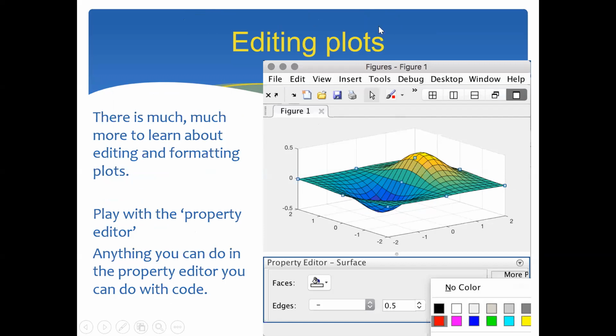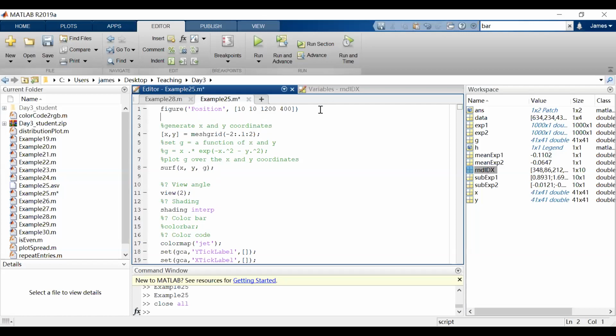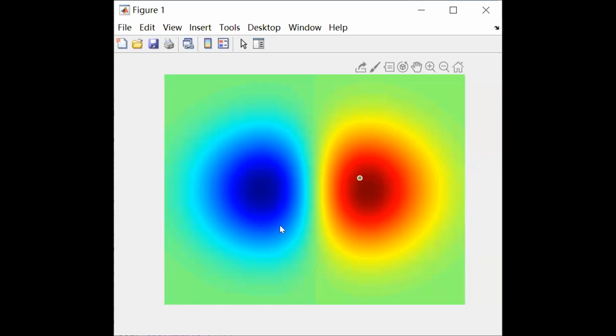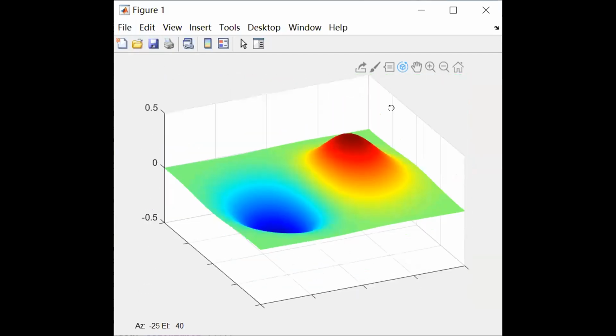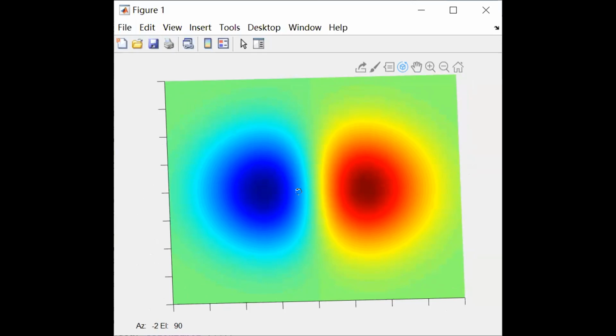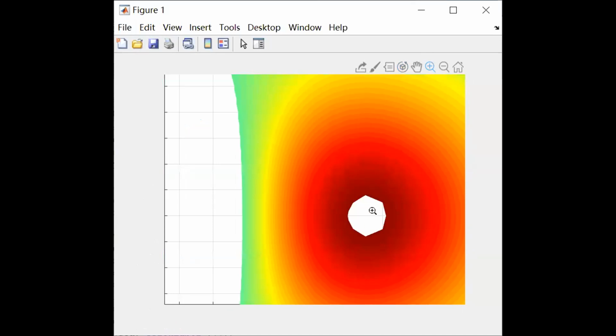So if we go to the figure, let's plot a figure. Any figure I plotted. If I go to this figure, right, I can then change a lot of things directly in this window. So you can click the rotate 3D, and then you drag the figure. You can see that you can arbitrarily rotate, right? So you can rotate these figures, and you can also zoom in, right?